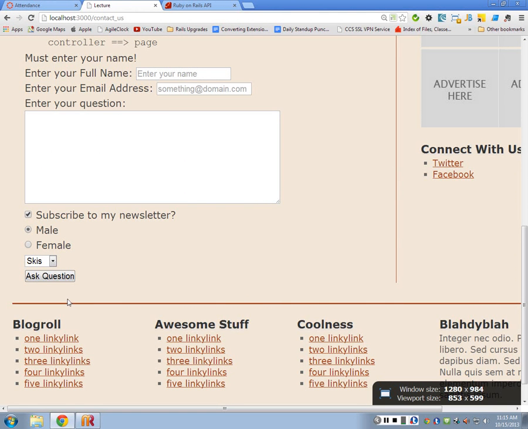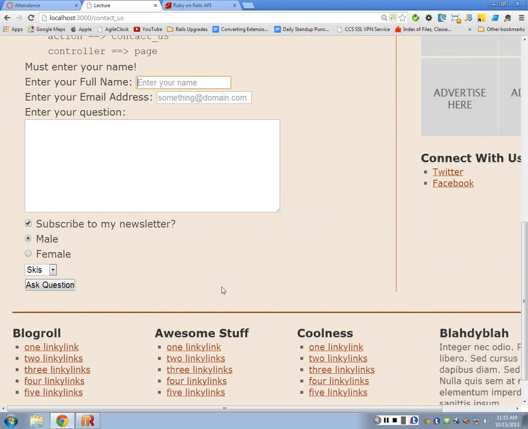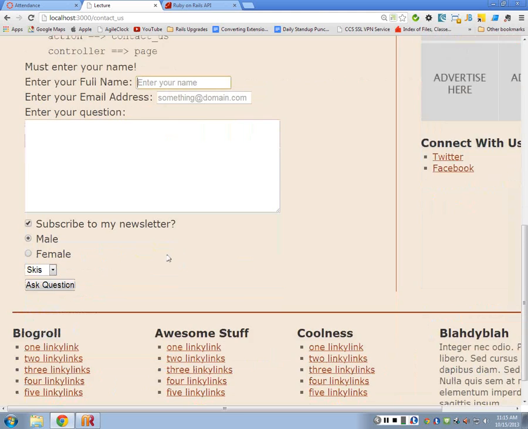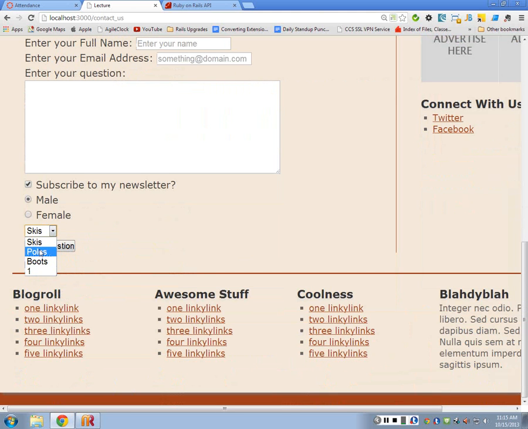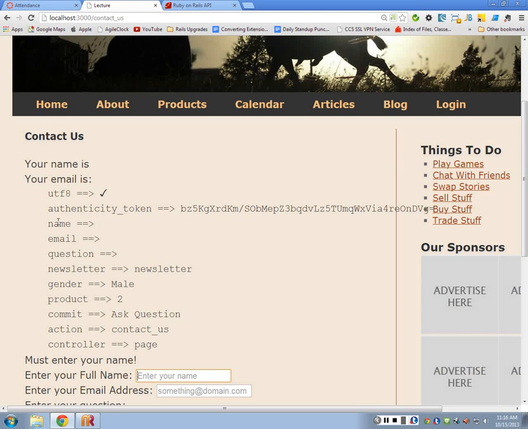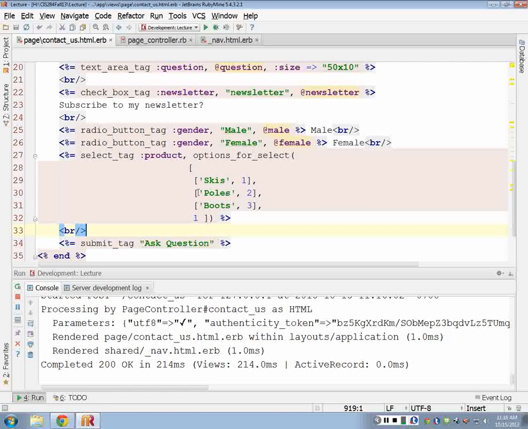Guaranteed to work. Better. All right, so I've got skis, poles, boots, and 1. So I have some problem here. Skis, poles, boots, and 1. If I select poles, then my product here comes back as the value 2. So 2 in my piece here was poles. That was correct, right? So the problem is that this should be outside as another parameter to my options for select.